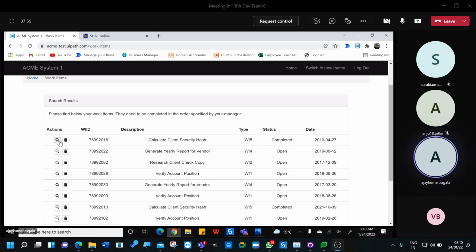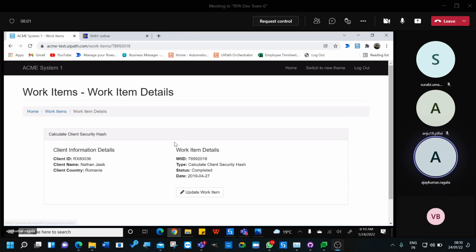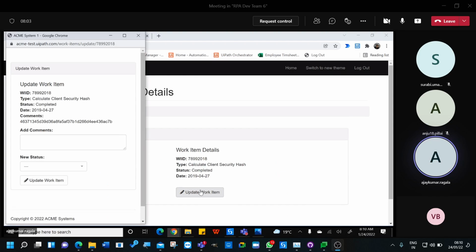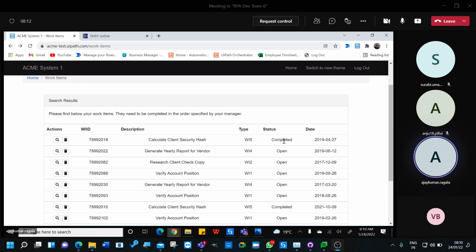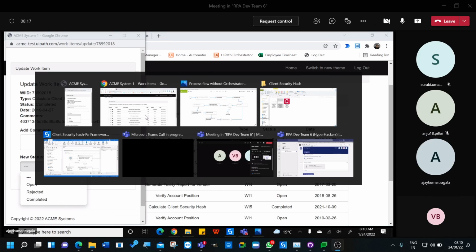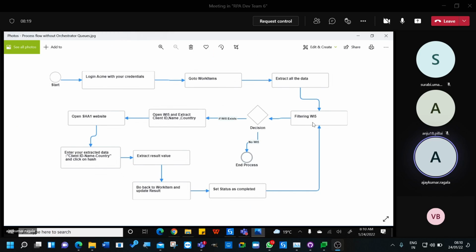Once you open this, update work item, here we need to add a comment and give the status as completed. Once you complete it, it will show as completed like this. We need to do this for all the pages for the work item 5. After filtering the work item 5, we need to check whether it exists or not. If the work item 5 exists as open, we need to go and get the client ID, name, and country.